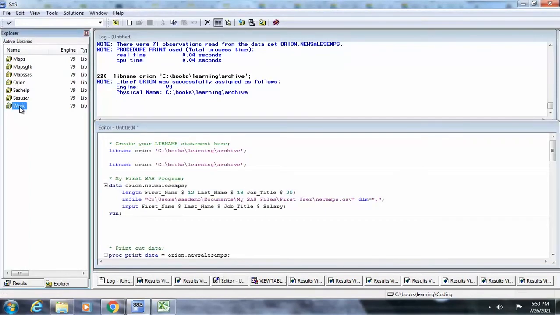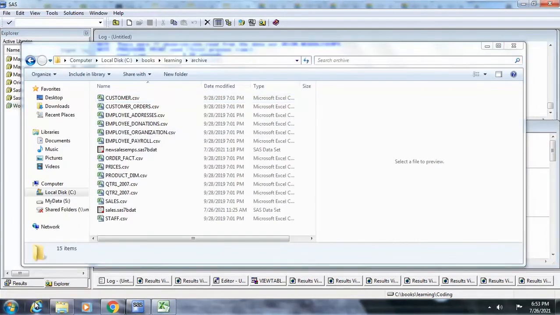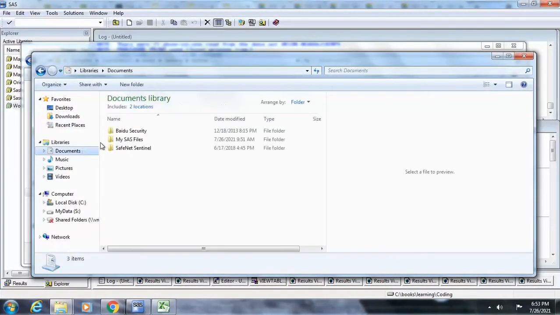New first user SAS demo. Oh, okay, sorry, this is from the other file. Okay, so the file is in... let me open another Explorer. So it is in the documents, my SAS file, and then first user. So this is the new employee file. Okay, so the data is there.